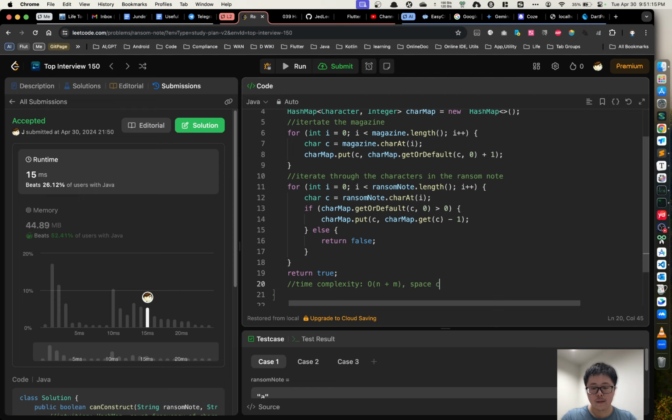And the space complexity is big O of n, where n is the number of unique characters in the magazine string. This is because we store the characters and their counts in the hash map.